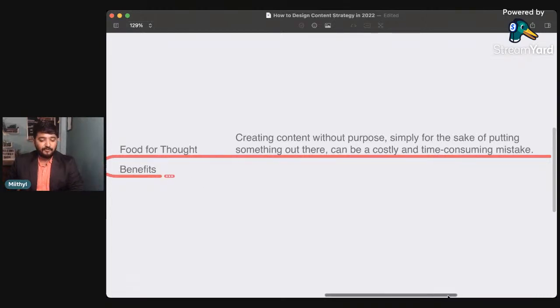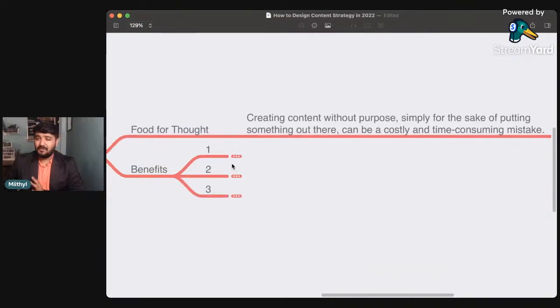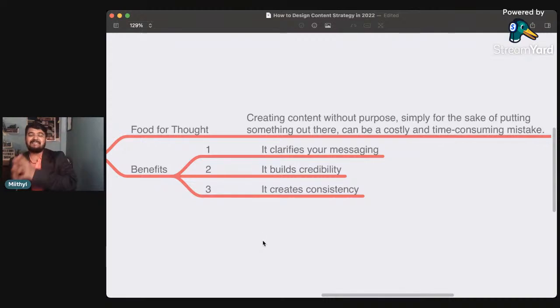So what are the benefits of having a content strategy? There are three benefits. Benefit number one, it clarifies your brand messaging. Second, it builds credibility. It shows how unique you are, how authentic you are, and how your customers can rely on your brand, your product. And the third one is it creates consistency.